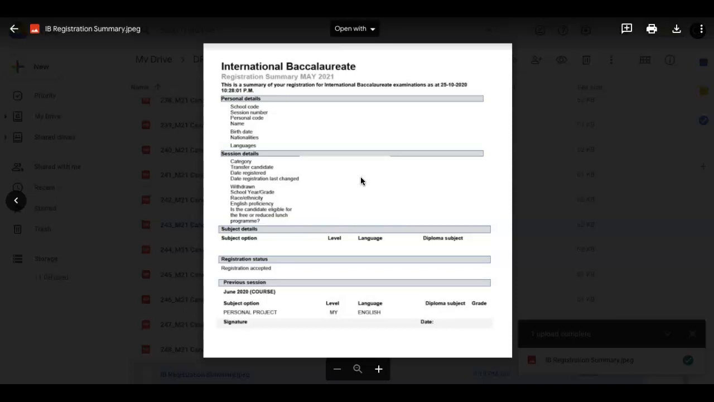You may see things for June 2020 or June 2019. That is a record of your MYP personal project completion. And you can disregard that. It doesn't have any bearing on your diploma registration. It's just that, you know, it's assigned with your name as previous IB experience.